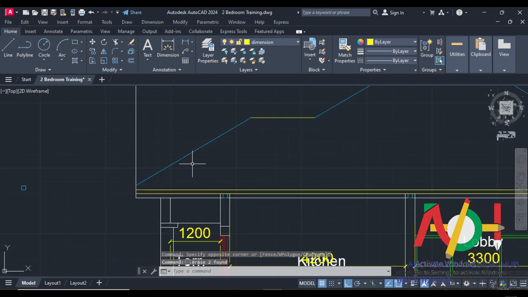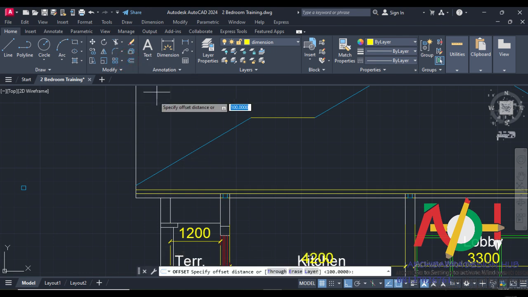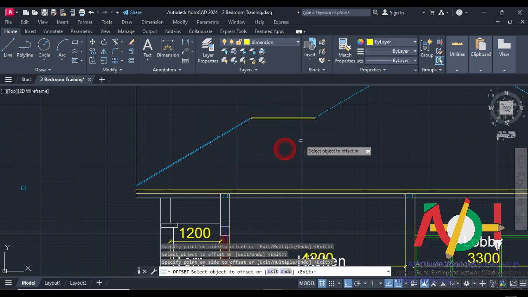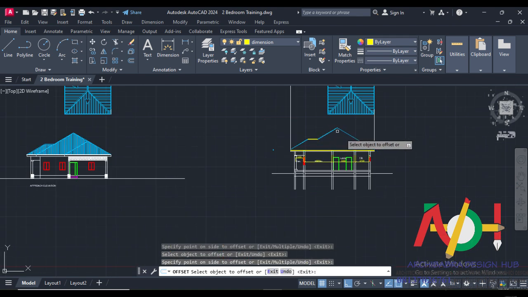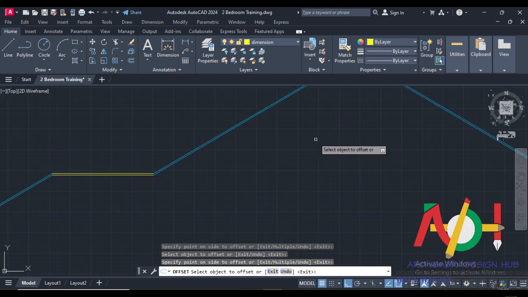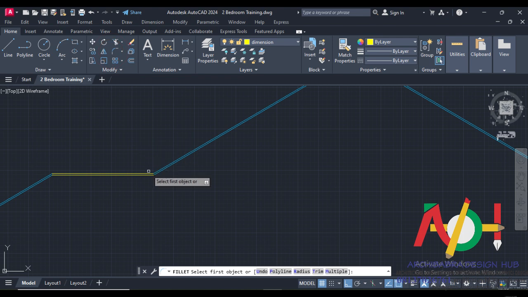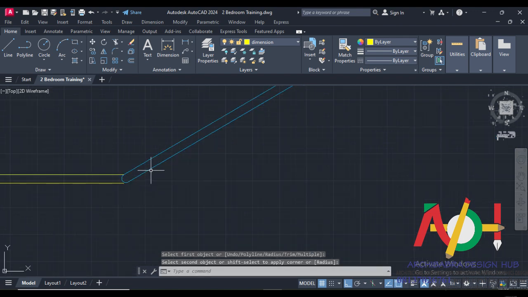Now, next thing I'm going to do is to show just the thickness of the roofing sheet. So I'm going to use just 20 mm for that, just to show the thickness of the roofing material. Okay, so I'm going to join this. I'm going to join this. Join them.